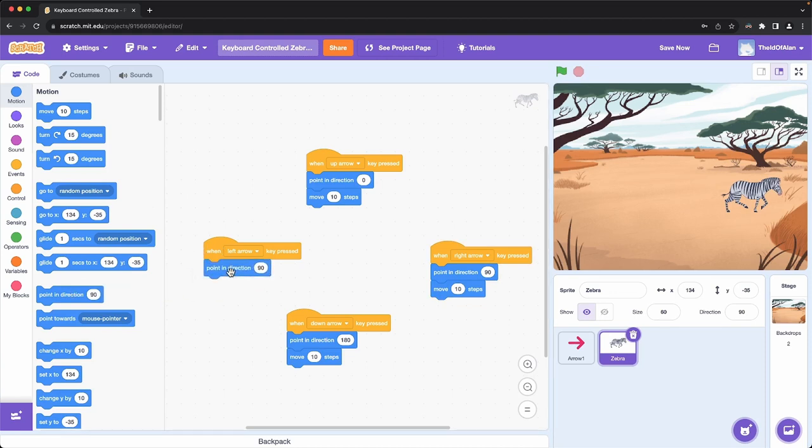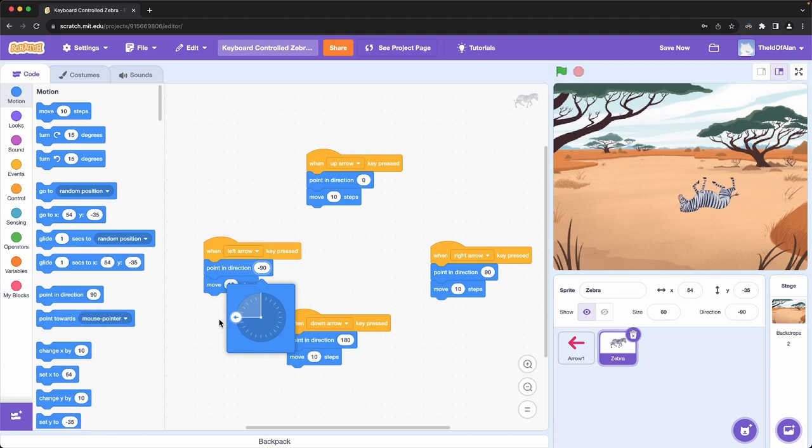Point in direction, go ahead and drag move in. And when I press the left arrow key, I didn't quite get this right. So let's move this down to left. Now let's try the left arrow key. So it's moving left, but a minor thing that I don't like is the zebra's upside down. Depending on what you're doing, that might be fine. But for this view, I want the zebra to be upright.